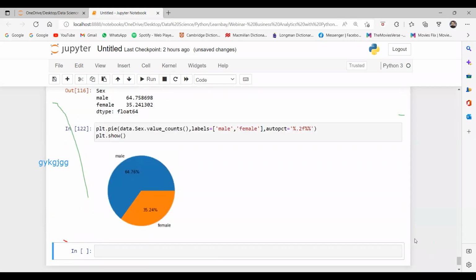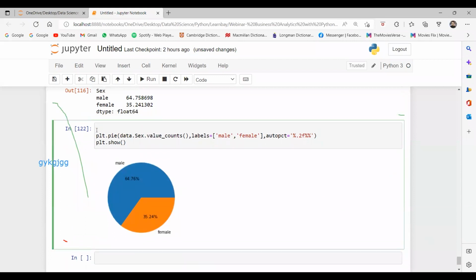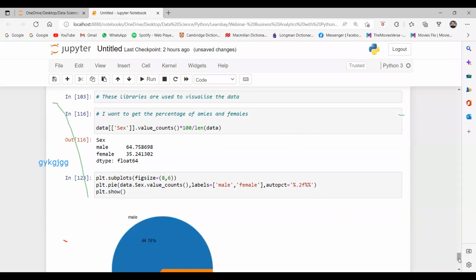Fine. For example, I need to increase the size of this. For that, we can pass a function here, plt.subplots, and in this subplots function we can pass the figure size. Figure size equal to, and it takes a tuple value. Tuple means inside the parentheses you pass the values, like height and width. For example, I say 8,6. Now the size has been increased, yes or no?